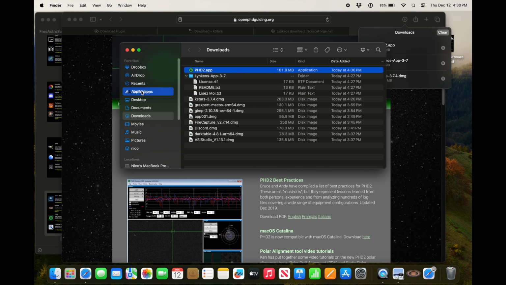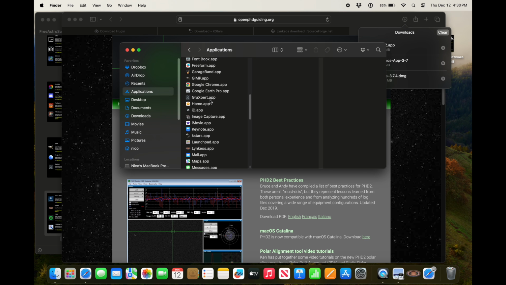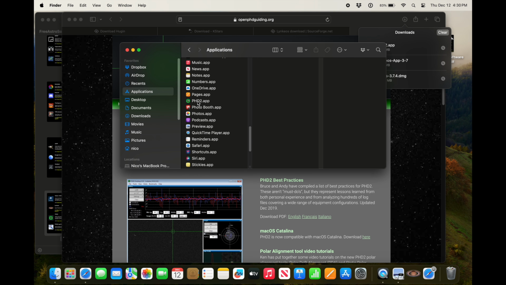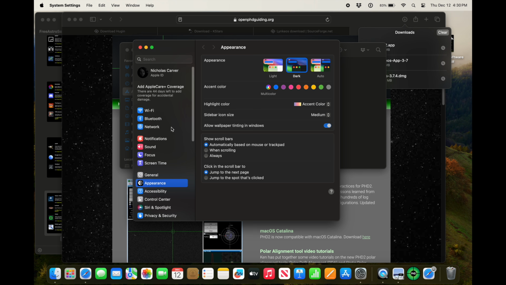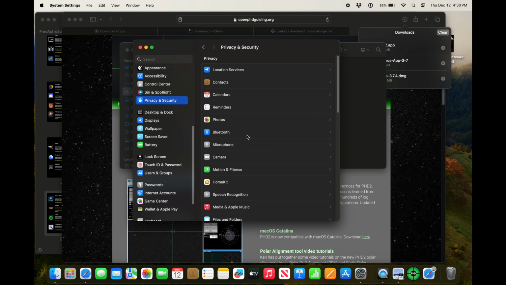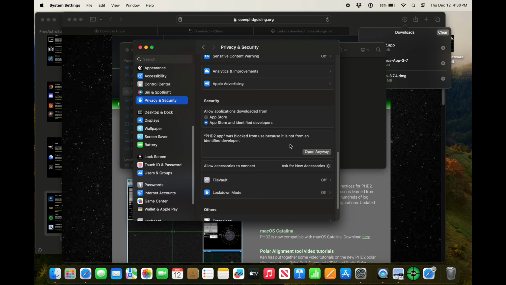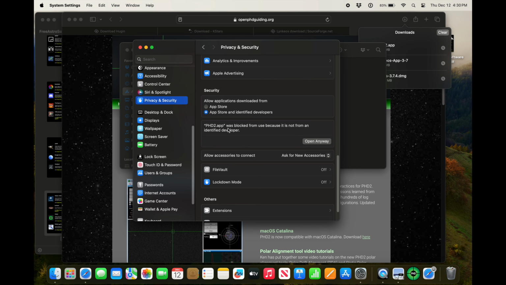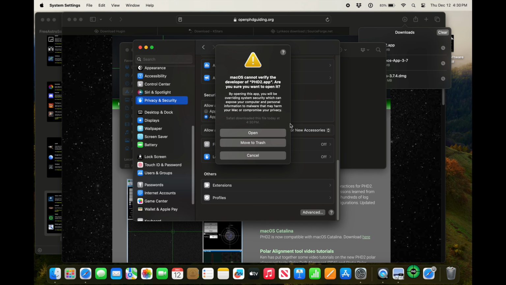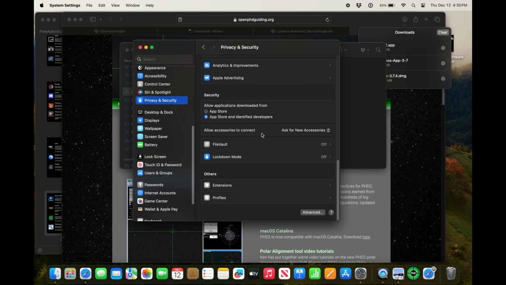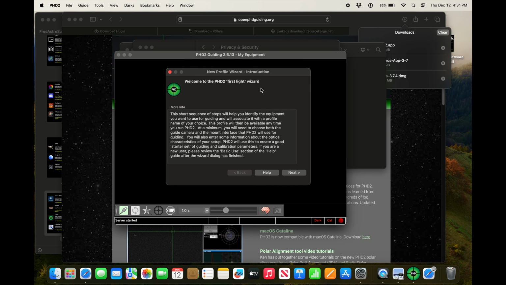So I just drag that app into my applications folder, scroll down and find it, and right-click on it, choose Open. It gives me the message, just click Cancel, go to Apple, System Settings, go down to Privacy and Security. Scroll down past all these options until you see PHD2.app was blocked from use because it's not from an identified developer. Click Open anyway. Scan your thumbprint or use your password and then click Open. All right, and there's PHD2.